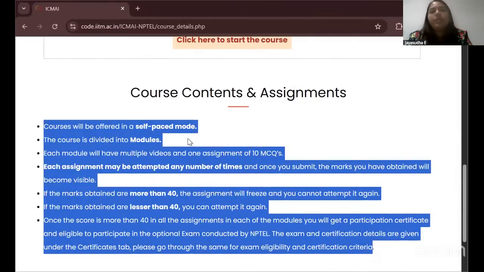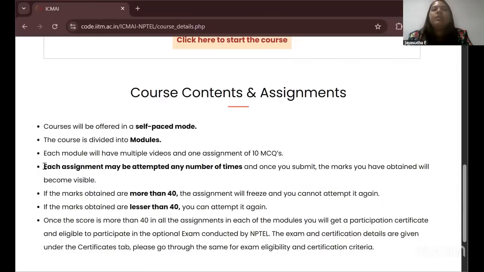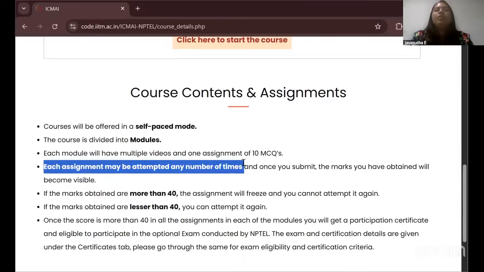The course is in self-paced mode. It is divided into modules. At the end of each module, multiple videos are there, and one assignment consisting of 10 MCQs is given. Each assignment may be attempted multiple number of times. So what happens if your score is less than 40? You will be able to attempt the same assignment multiple times until you score 40, if not greater than 40. So you will be basically allowed to attempt the assignment n number of times until your final score is 40 or greater than 40. You'll be able to submit the assignment n number of times.